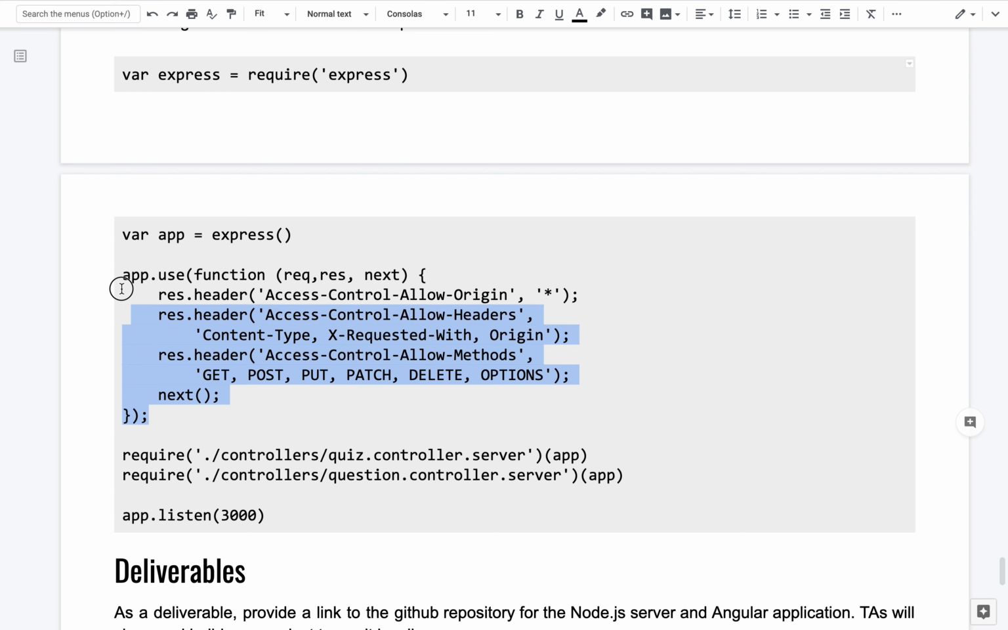Also here, we have added support for CORS. This is how you configure CORS. You will need CORS just like we needed it between React and Java. Same thing. We're going to need CORS between Angular and Node.js. So this is how you configure it, saying that we're allowing queries from anywhere.